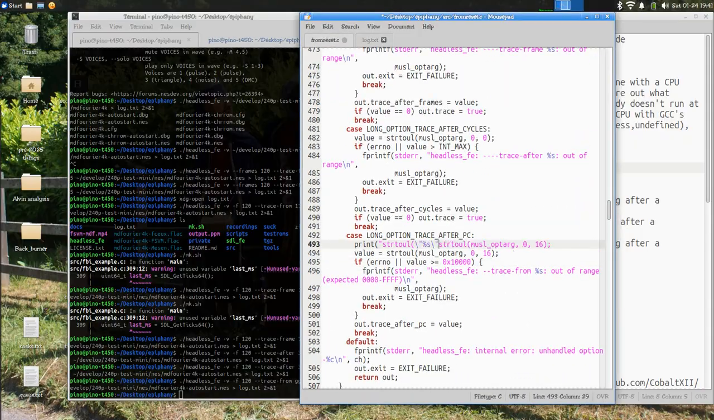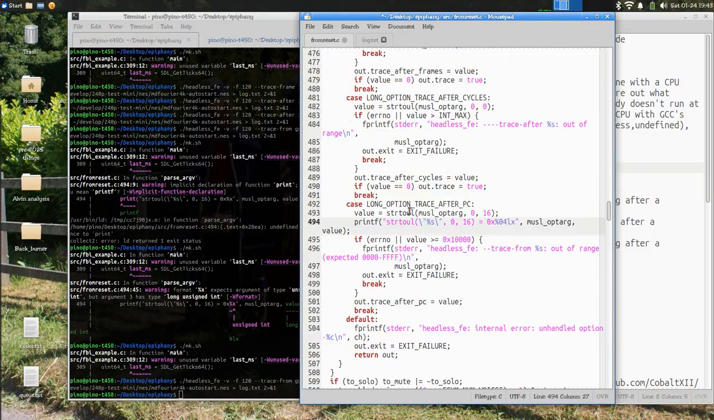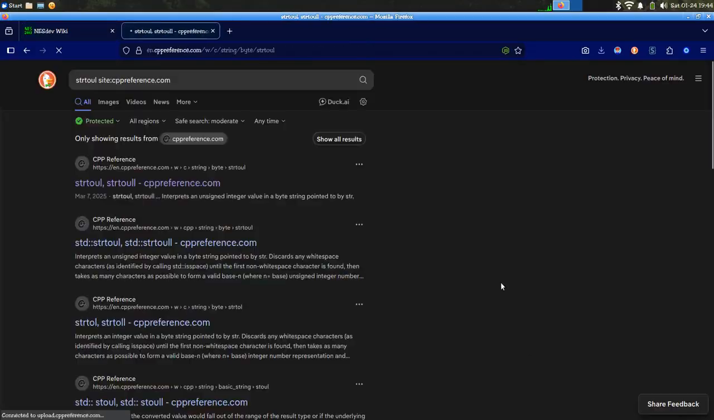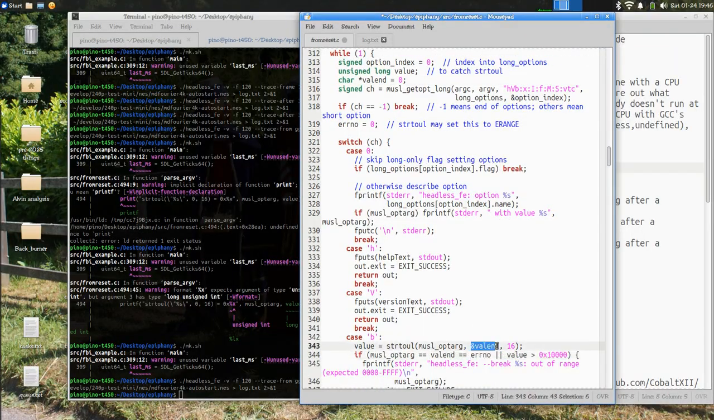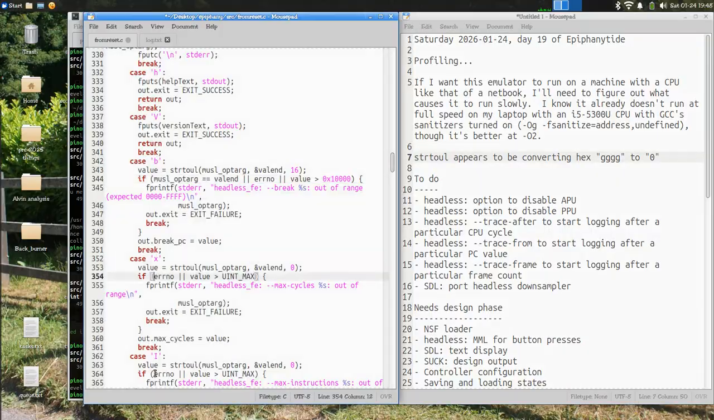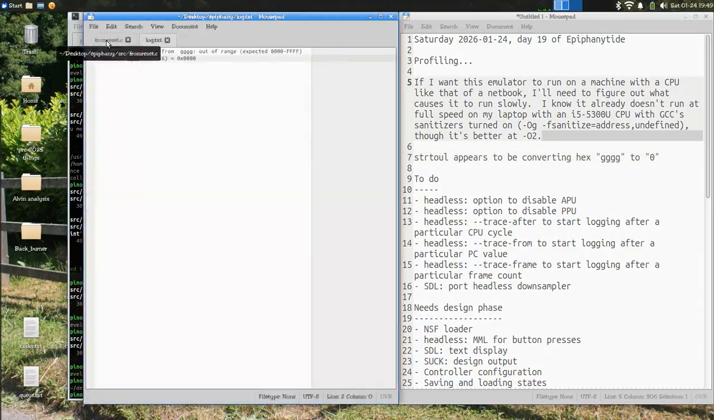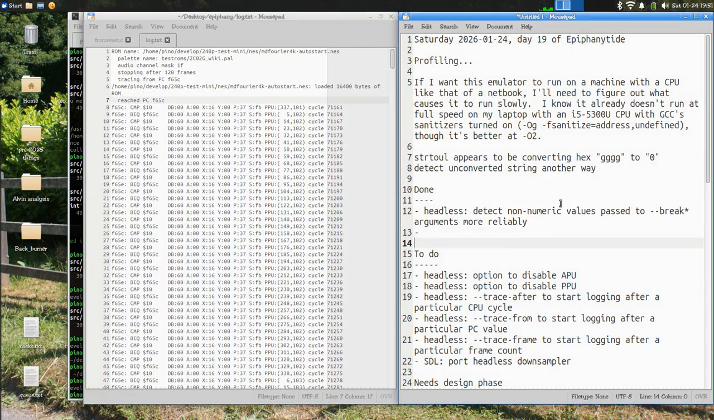Something was fishy about tracing from the program counter. The parser wasn't raising an error when given something other than a number. I reread the number parsing function's documentation. I had it detect number parsing failure a different way, by checking if the end of the parsed number points at the start. Now it treated non-numbers as out of range. This benefited both break and trace options.